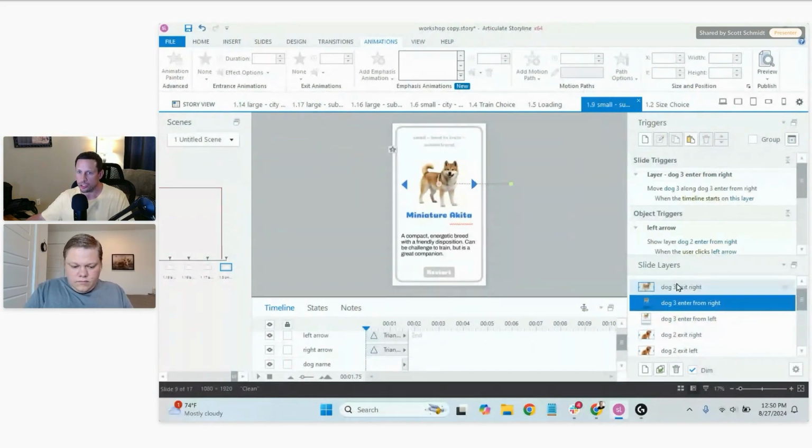I just did 1, 2, and 3. And that's because that's going to allow me to basically just duplicate these and change the numbers. I don't have to change names or anything. And guess what? When I'm done programming this whole slide, I can just duplicate the slide and all I have to update is the dog picture and the dog name and the dog description. I won't have to do any triggers at all.